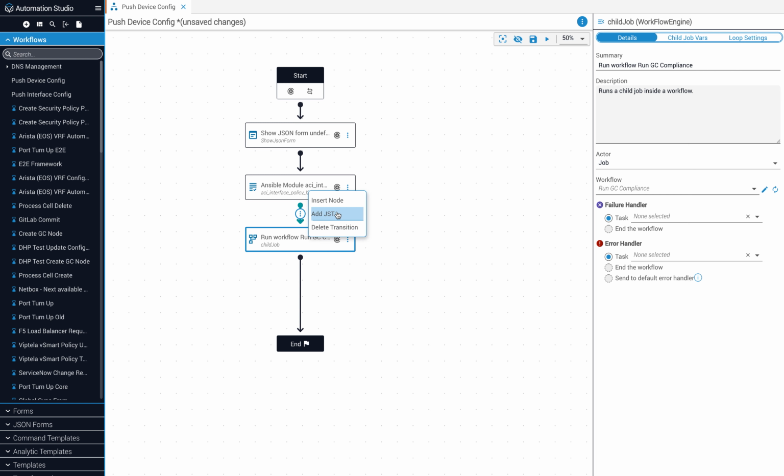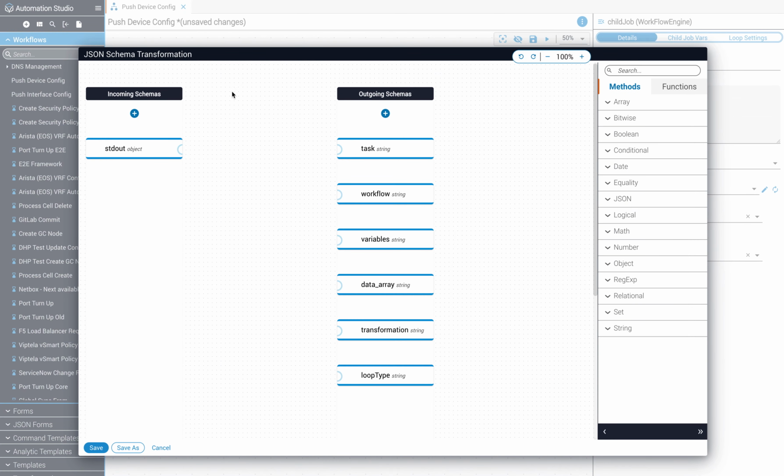And then again, I could literally add a JST here, and it would show me the standard output from the Ansible module, and it would link me to all variables that are necessary to call this child job automation. So again, I don't even have to go into the task details and select the variables. Everything can be done here, and I can just say, the standard out, I want to put that into my variable section, for example. Of course, we need the type to match, and that would be possible.